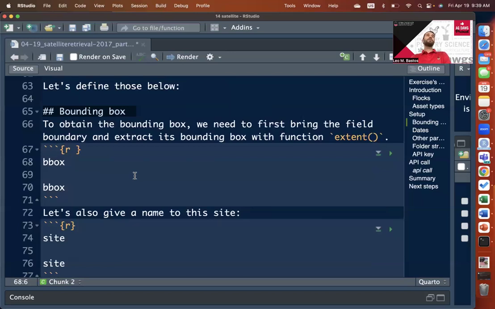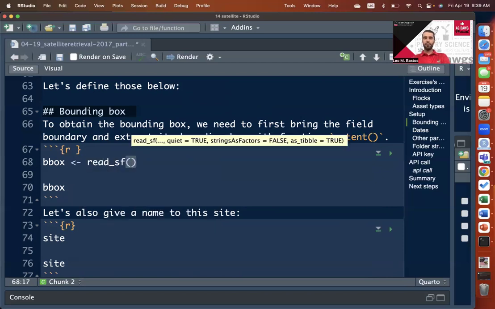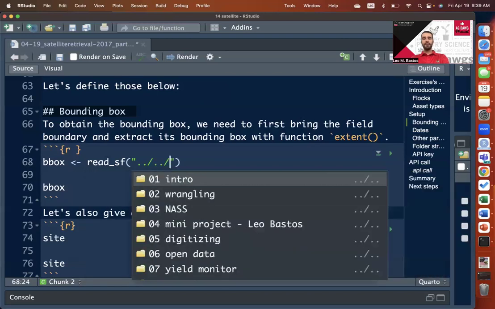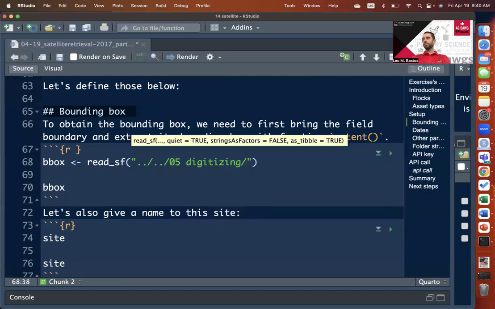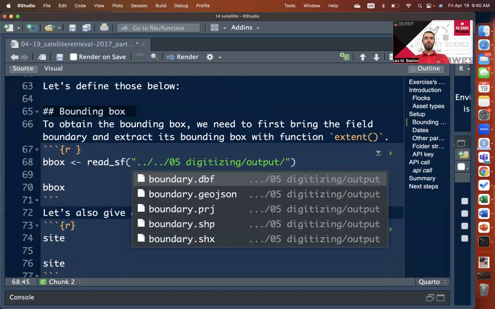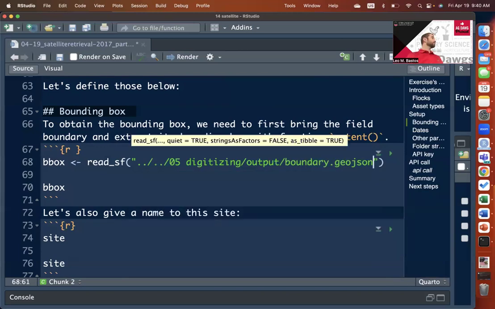So for that, the first thing we have to do is bring in the boundary, right? So let's give here a read SF. We're going to navigate to where the boundary is. If you remember, we have to get outside of the code folder, get outside of this project, navigate to the 05 digitizing project, go into the output folder and pull our boundary.geojson. That's where the boundary lives in our case here.